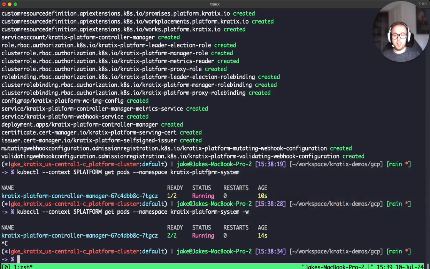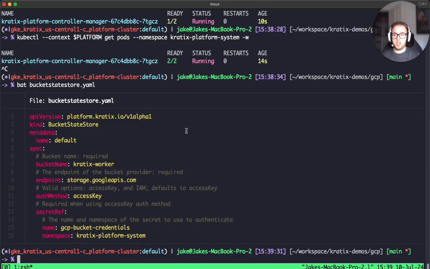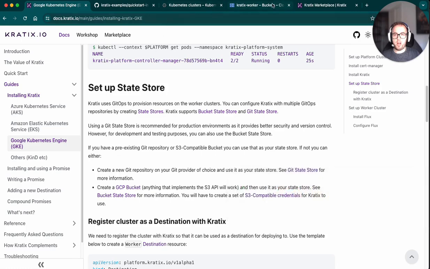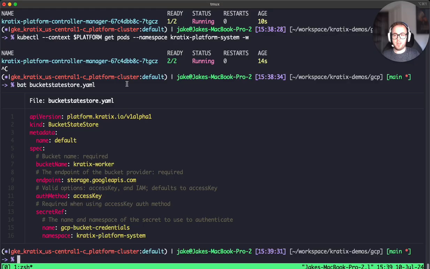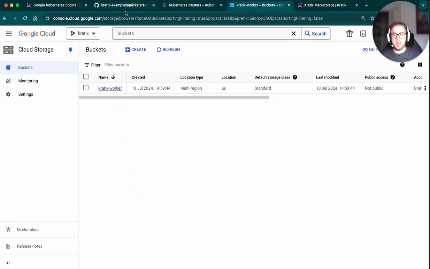What I have already done is created a manifest for this. If I show you my bucket state store, you can see I am telling Kratix to write to the Kratix worker bucket that I have already created in GCP. And I'm pointing at a set of credentials that I have also got locally ready. I'm not going to show them. But if you want some documentation on how to go ahead and create those credentials, they'll be in the quick start documentation.